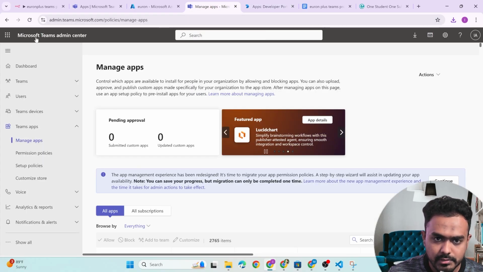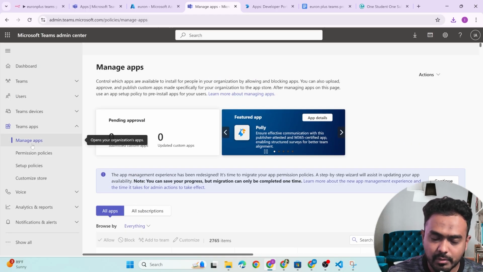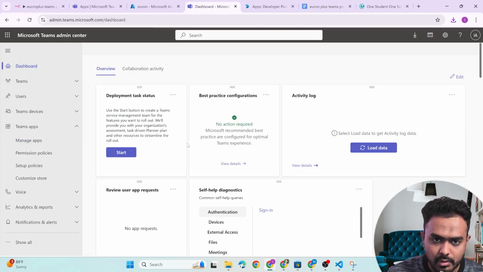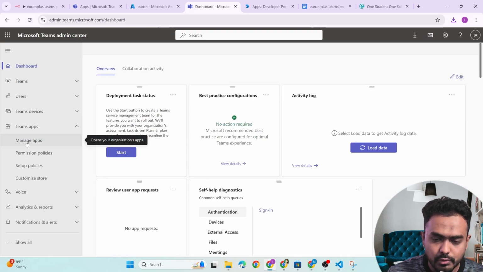admin.teams.microsoft.com. This is the Microsoft Teams admin center, and here you go to manage apps. Whatever applications you want to upload inside Teams, you need to manage from here. So just get into this manage apps. This is how the dashboard looks. You can see all your Teams details over here. But if you want to manage any of the applications, you need to get into manage apps.